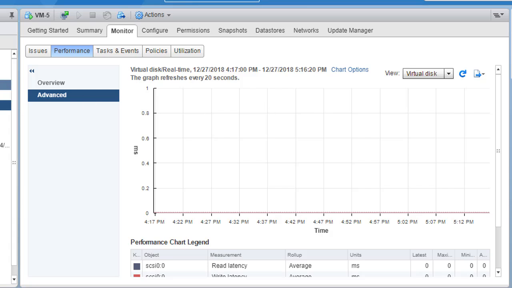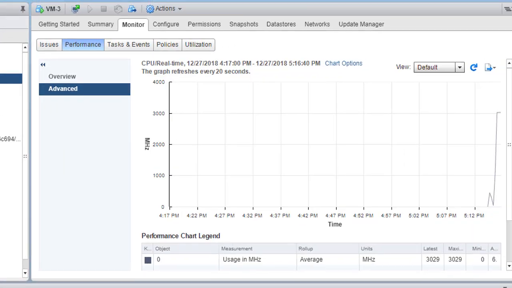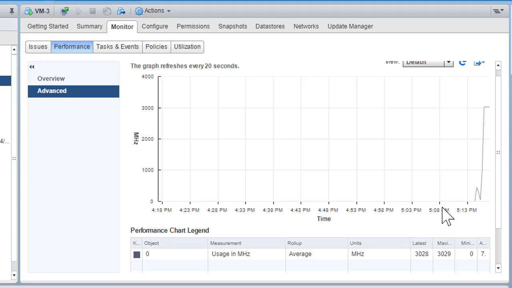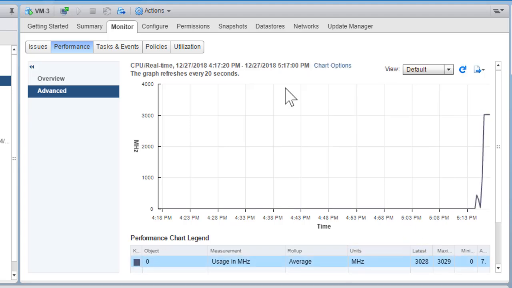Now let's go back to VM3 one more time, and I'm hoping we should start seeing data. As you can see, the usage in megahertz for this one is 3027 megahertz. The reason is that we are running this load generation script, which is putting a load onto your CPU right now, and based on that, you can see the CPU usage on this particular VM. So that's how we can monitor some of the things around the performance.